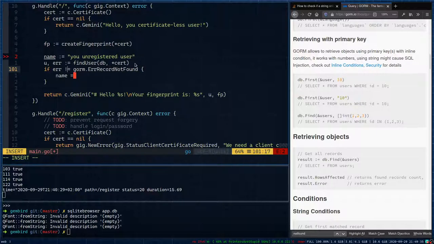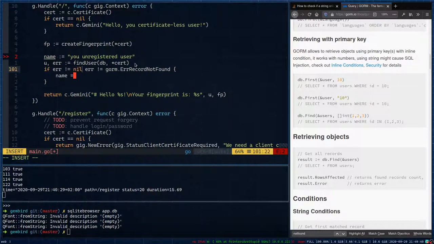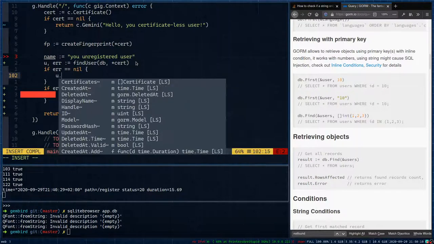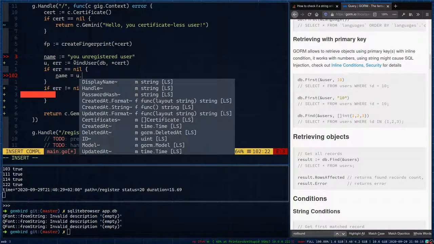So let's check if the error is nil. If there is an error and it is not just record not found, this happens for an unregistered user. So if everything worked fine but the user is not registered, we don't throw an error. So first, let's start with the easy thing. If there is no error, we set the username that we're gonna display as a test to the user's display name.